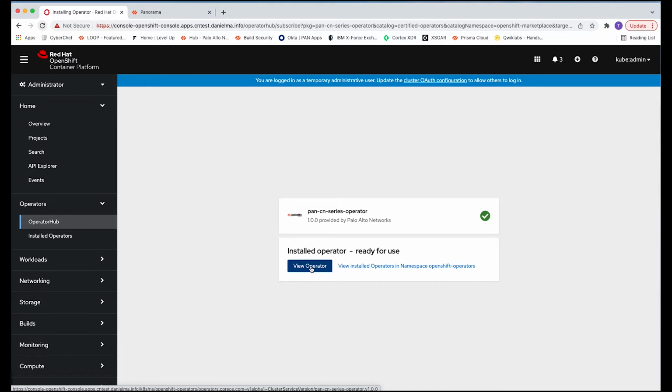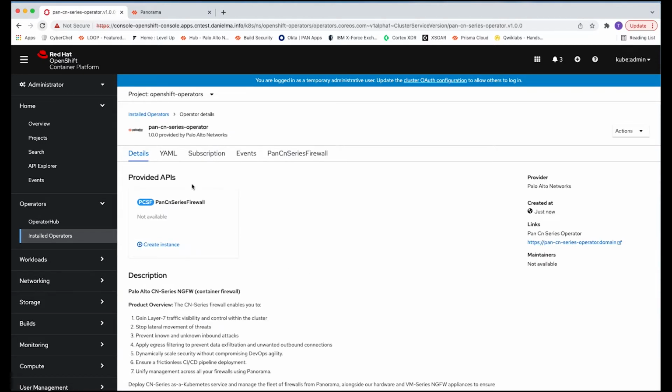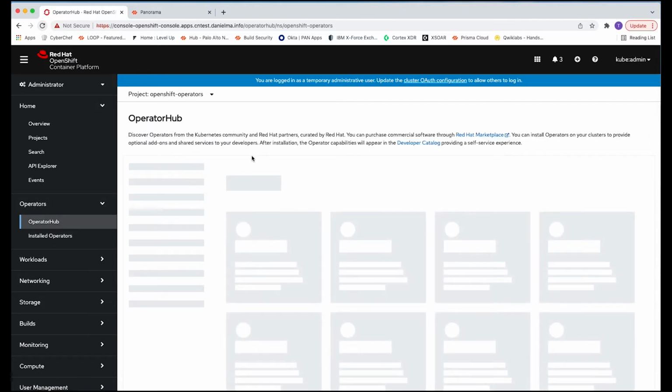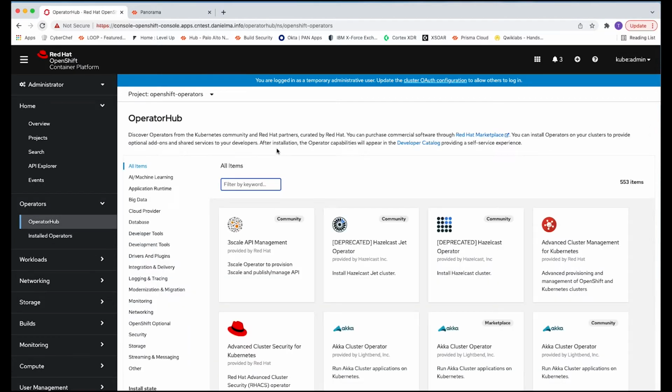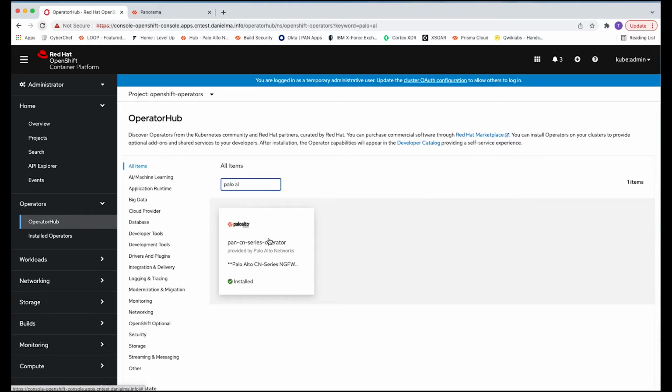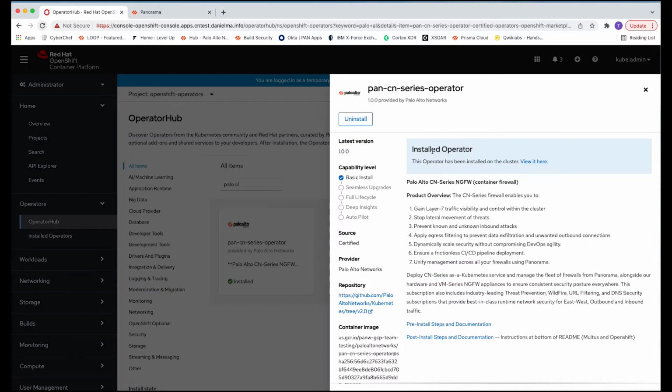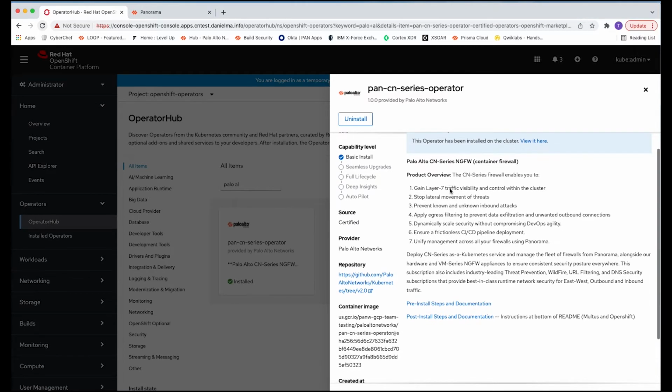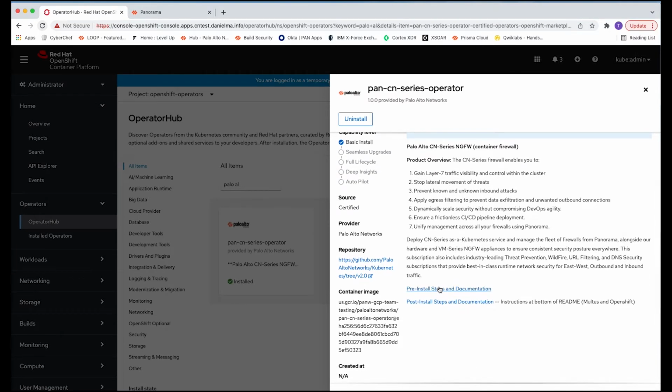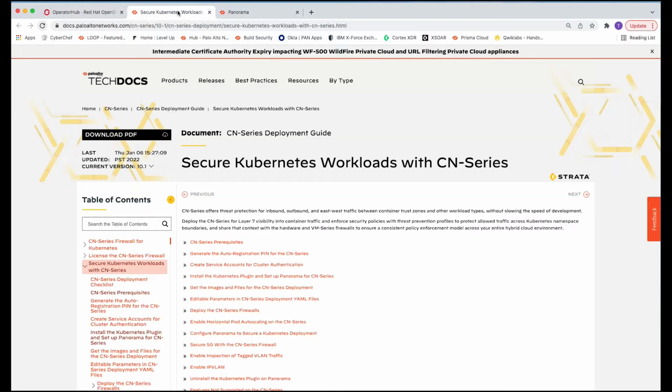Okay, so we'll view the operator. And this is where we can create an instance of the operator. But before we do so, I'd like to go back into the operator hub. And I want to look at this listing for a second. So here is a bit of an overview of the product and also some pre-install and post-install steps. So the pre-install steps require installation and configuration of Panorama, as you'll see up here.